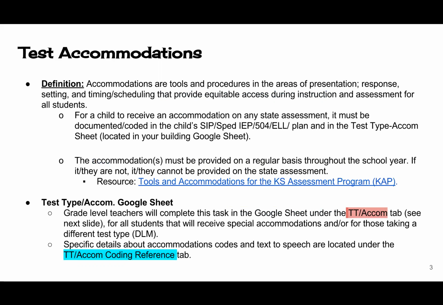Acceptable test practices. Acceptable test practices are available to all students. These are not considered accommodations and are not documented in a child's IEP, 504 plan, ELL-IP, or on a SIP. If a student raises their hand, a teacher may pronounce a single word, a single distractor, or a single question that appears on the assessment.